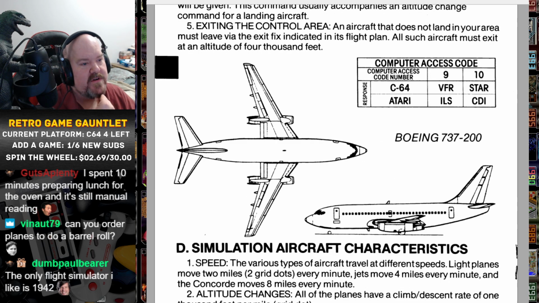Exiting the control area. An aircraft that does not land in your area must leave via the exit fix indicated in its flight plan. All such aircraft must exit at an altitude of 4,000 feet.